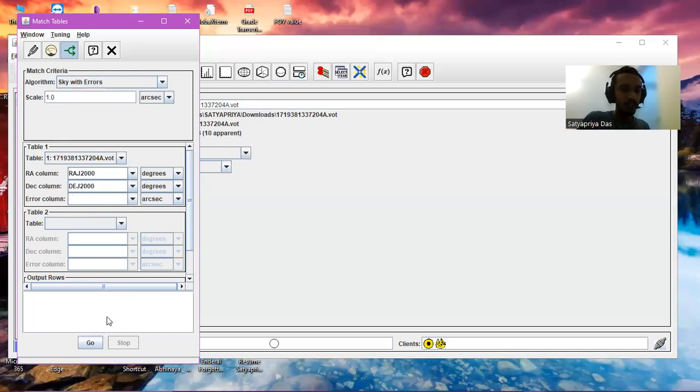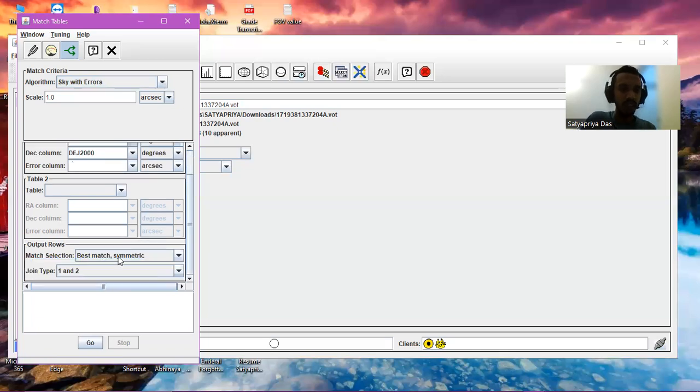Once you do that, you can select the matching selection and join type. The join type is another thing you can do: one and two, one or two, all from one, all from two, all those things. So how do you want to join your table? You may want only those which are there in one and have no corresponding match in two. You can do that. All kinds of things can be done.